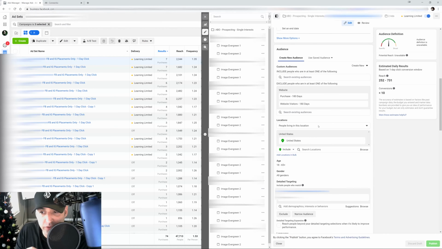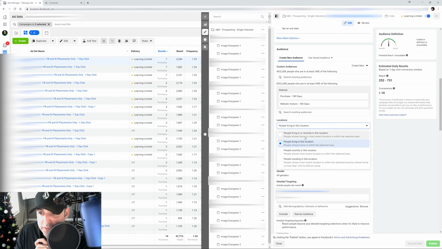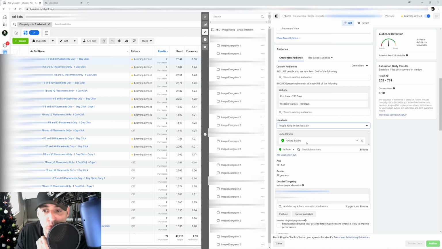The next thing you're going to do is change this to, usually the default is "recently in this location." Make sure you have it set up for living in this location. Okay, you select your country, which in this case is the United States. If you're going to do worldwide, make sure you split everything by countries. It performs better. Right now, since I'm starting out, my age bracket is wide open, 18 to 65, all genders, even though I know this is a male-dominated market, but I'm letting Facebook do its thing.